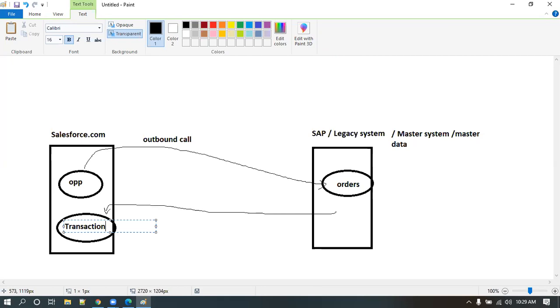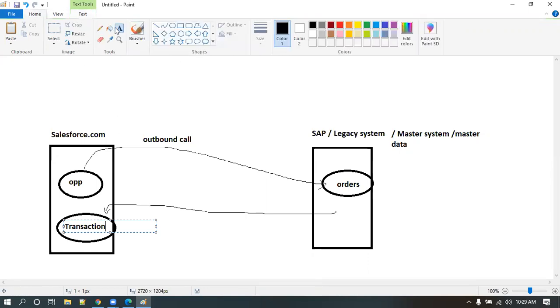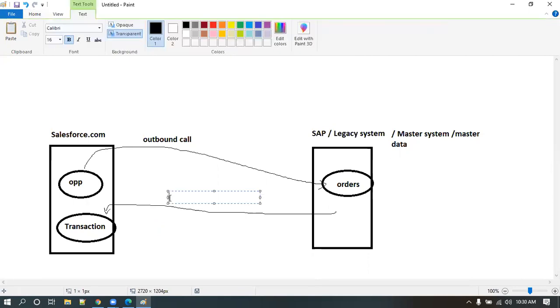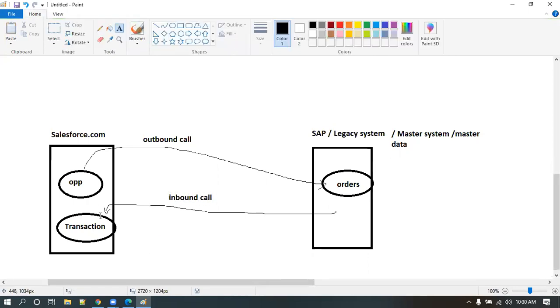Now, the situation is reverse. If an order is created inside a SAP system, that is coming to the Salesforce as an inbound call. Where can you store that information? Not in opportunity, you store it in transaction.